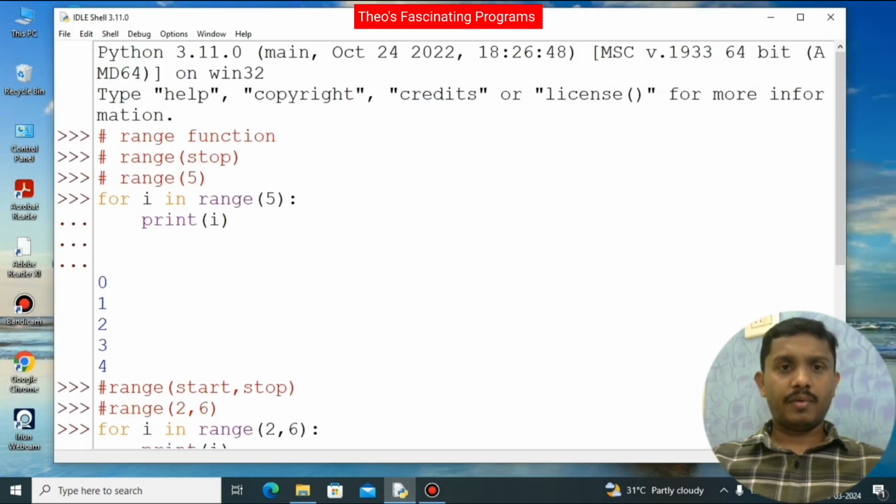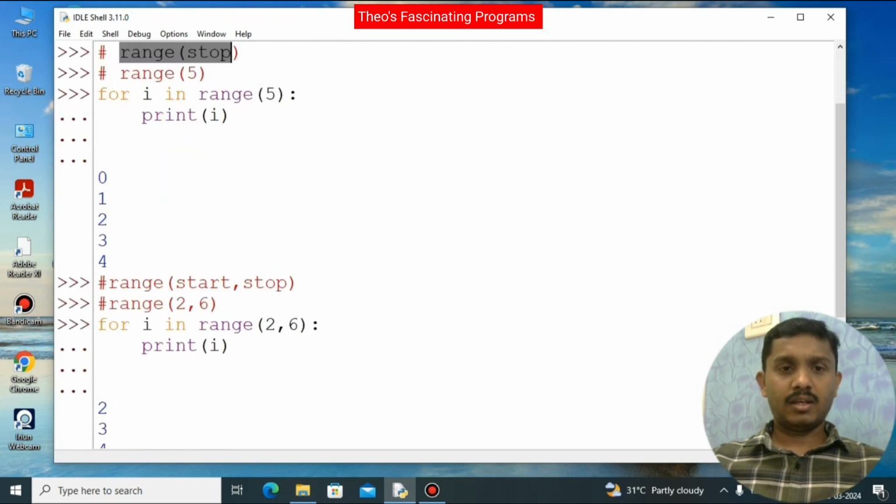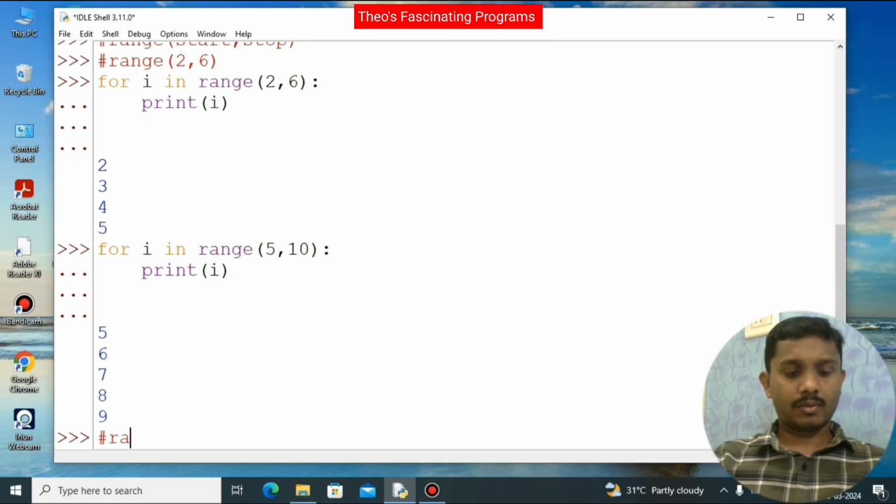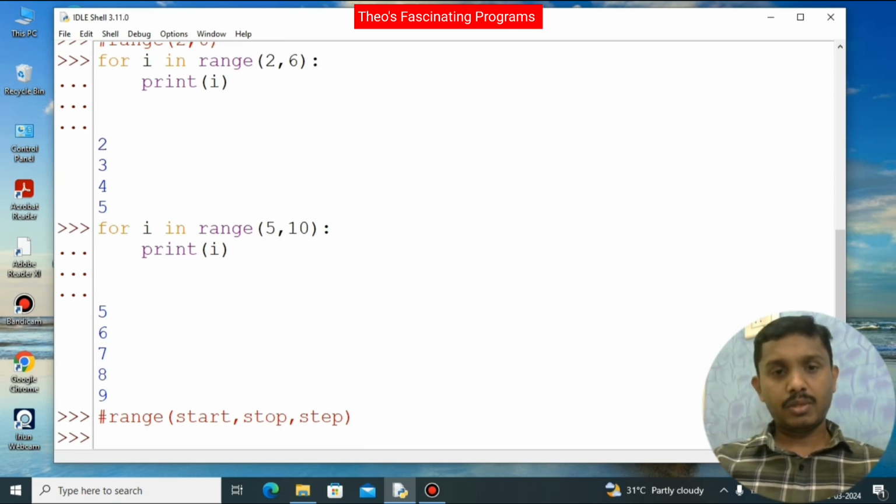So already we worked with range of stop, and in the second syntax we worked with range of start comma stop. Third, as a syntax, let's work with the range function: range of start, comma, stop, comma, step. This is the third form of using your range function. So let me use this start, stop and step.